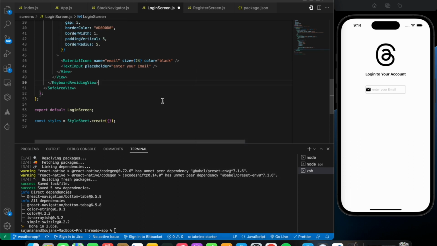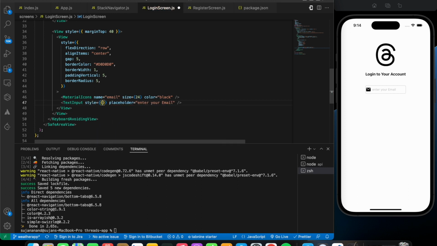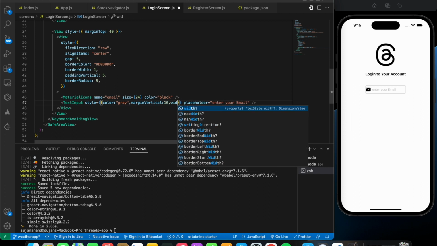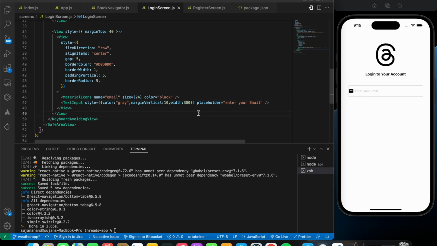So now I'm going to give this styling for the text input. So I'm going to say style over here. So firstly it's going to have a color of gray, and it's going to have a margin vertical of 10, and it's going to have a specific width of 300. Okay, that's looking good. So now for the icon, I'm going to give some margin left, since it's almost touching the left part of the container. So margin left of 8, and save the file.